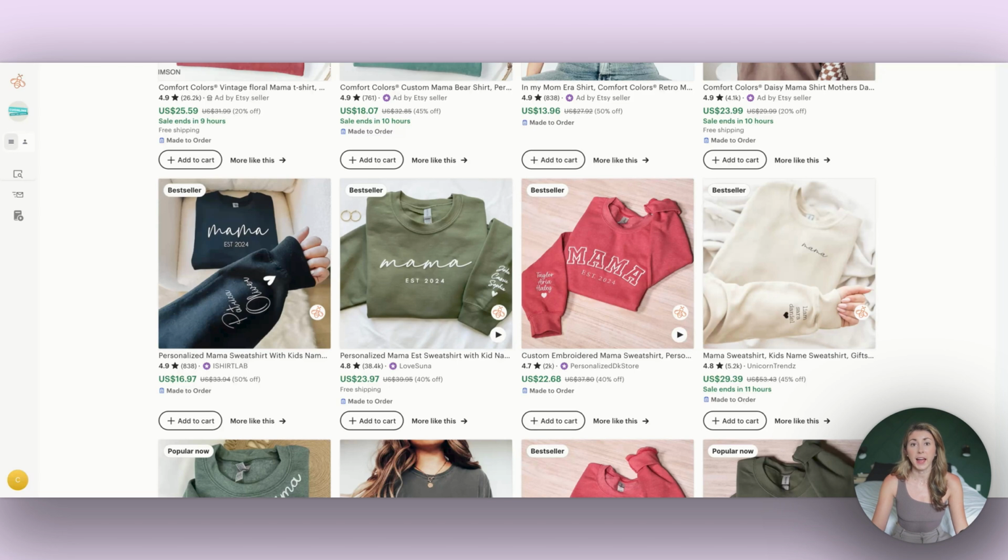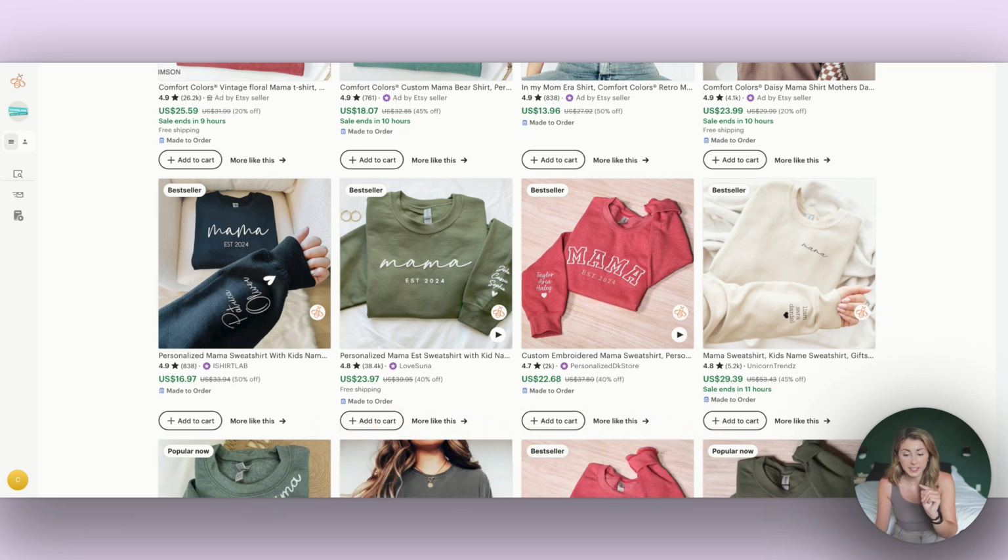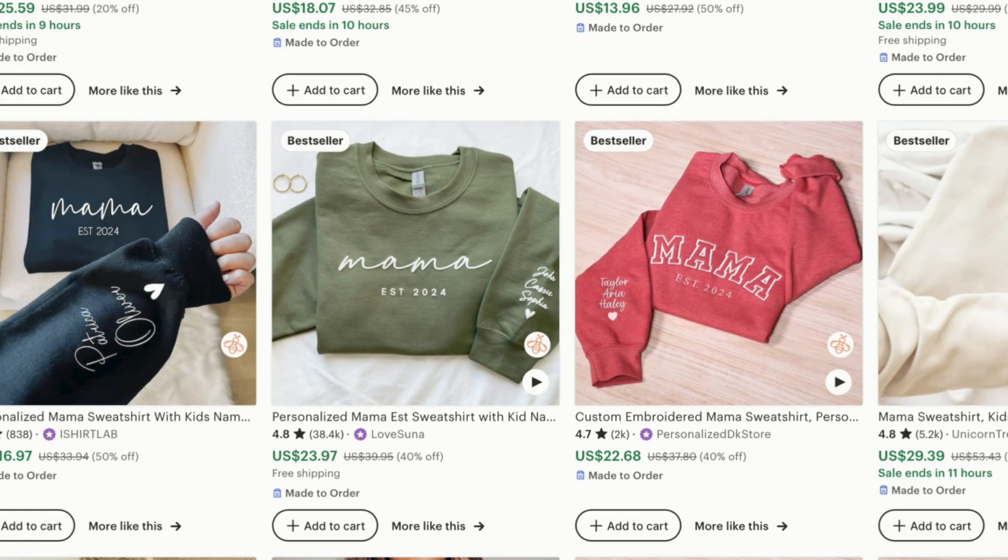If you do not yet have an eye for typography and fonts that complement each other, then search up your niche or a similar niche and start studying what type of fonts are doing well here. I can see a lot of people here are using a script font and then they're using what's called a sans serif font, meaning it doesn't have the little edges for a lot of them. It just kind of is a flat line, EST 2024.